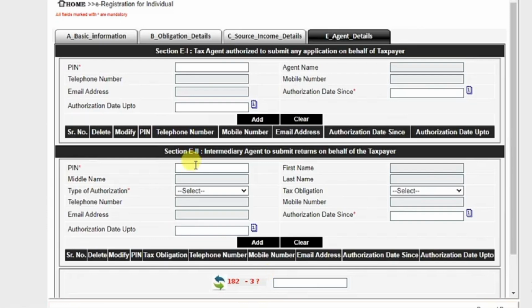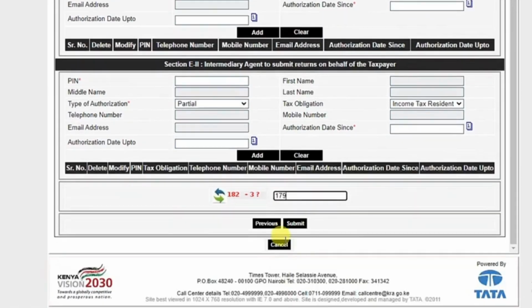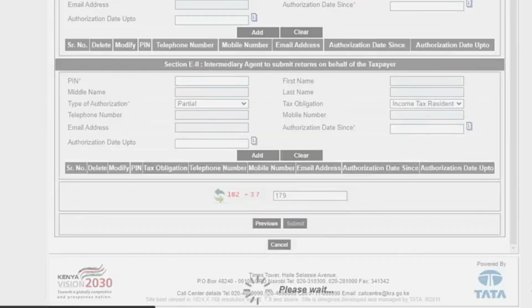So here I'm going to select the type of authorization, partial. Then income tax resident. So I'm going to do the arithmetic. So I'm going to submit. So when I click submit, I will be able to download my PIN.